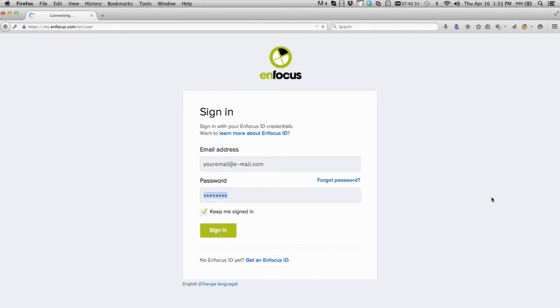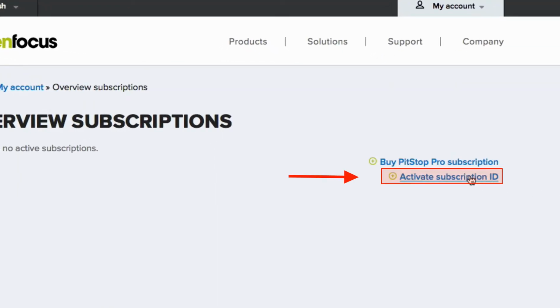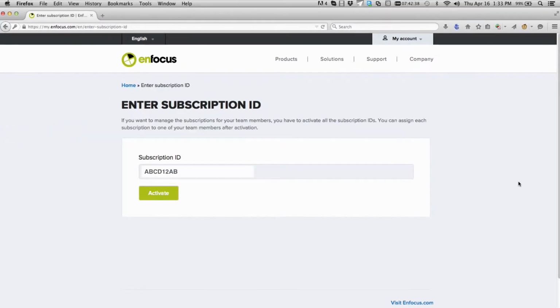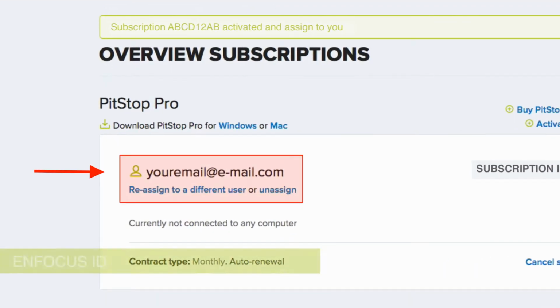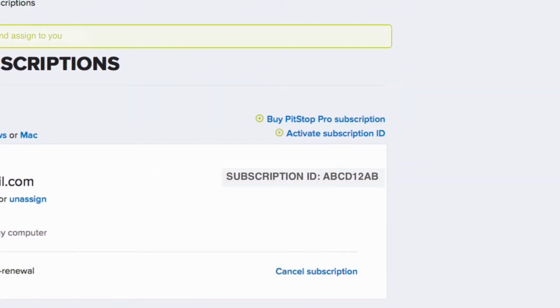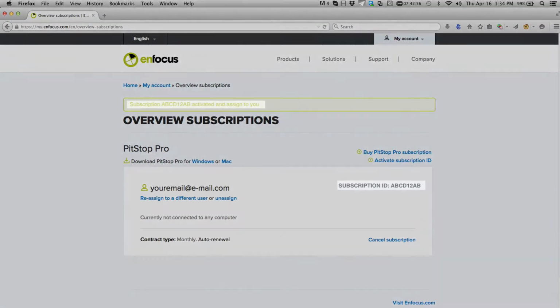To activate an Enfocus subscription, simply click the Activate Subscription ID link in the Overview Subscriptions window. Insert your subscription ID and click Activate. At this point, both your Enfocus ID and subscription IDs are linked. These details are now shown in your Overview Subscriptions window. If multiple subscriptions have been purchased for a department, for example, a team leader or manager can activate all subscriptions, which can be assigned at a later point in time.